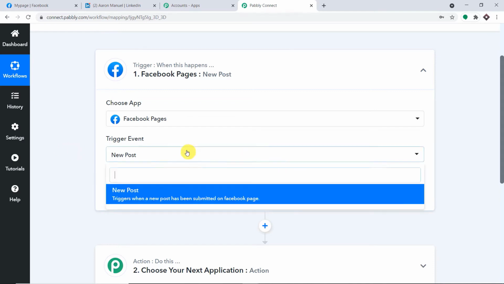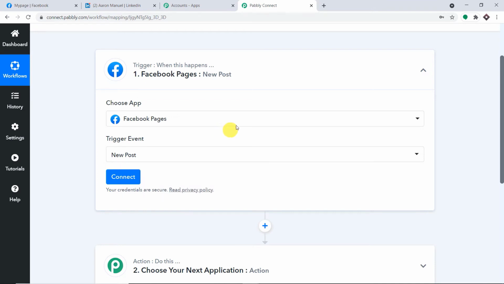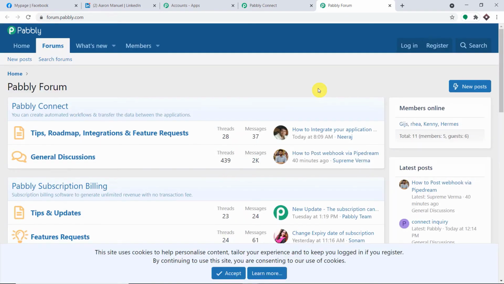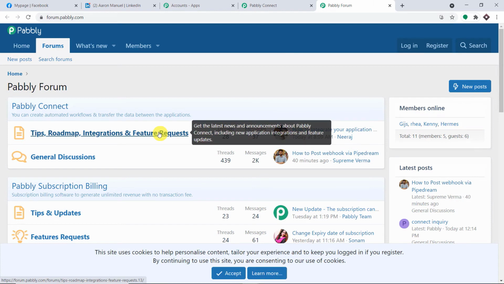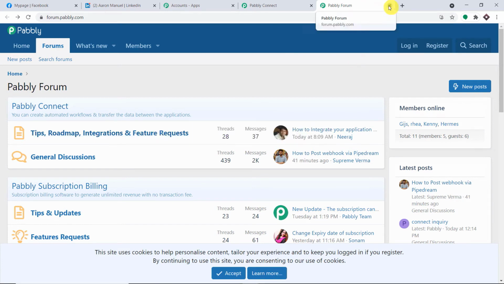At present, we have only one trigger event, that is new post. But in case you want more trigger events, all you have to do is approach the help section. When you click on the help section, you will be redirected straight away to Pabbly forums. And in the Pabbly forums, you can make a request that you want so and so trigger events. Okay, so let me cancel this.